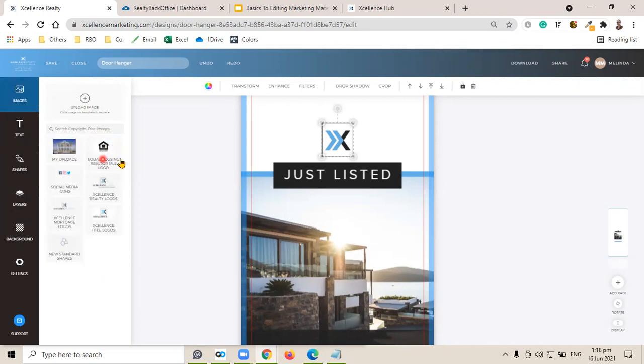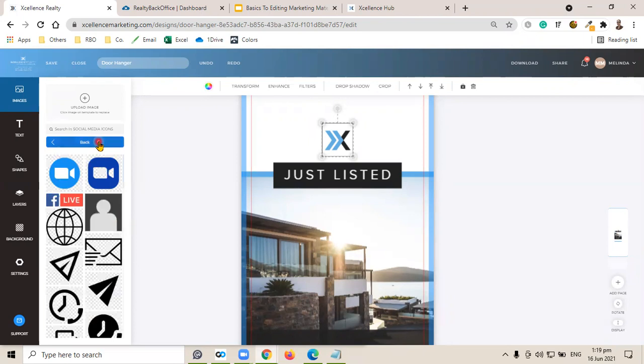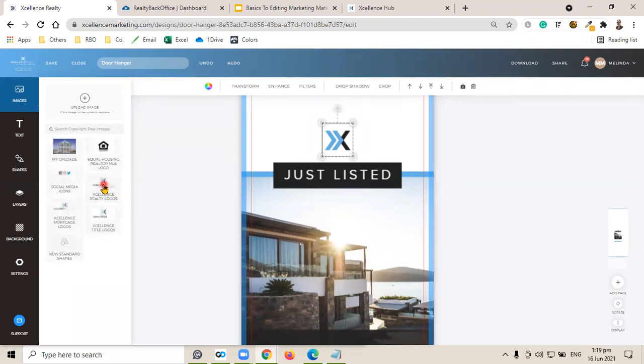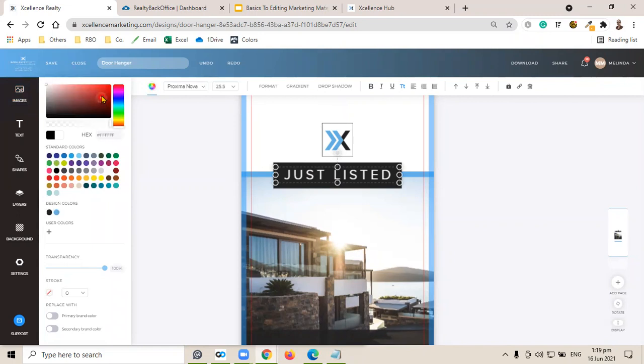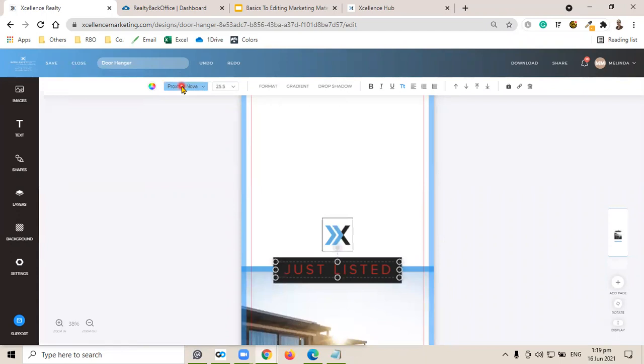You have your Equal Housing Realtor MLS logos here. Social media icons. Xcellence Realty logos would be here, as well as Xcellence Mortgage and Xcellence Title logos, and more shapes right here. And then more editing tools at the top. So let's say this text box was selected. You can change the color of it. So let's say red. And you can adjust the transparency as well. You can change the font style, the font size. You can click on format for more editing options here. So let's say you had 2 lines for the text. So let's go ahead and add text.